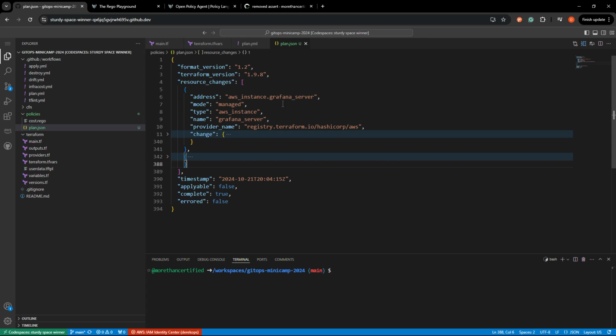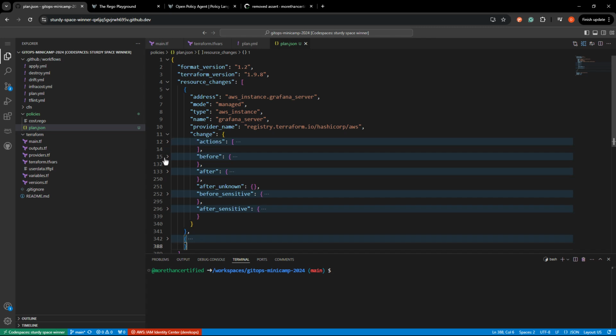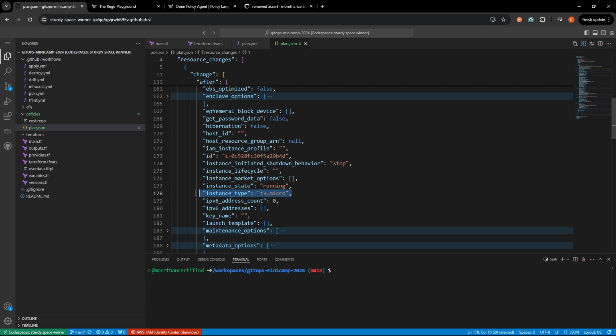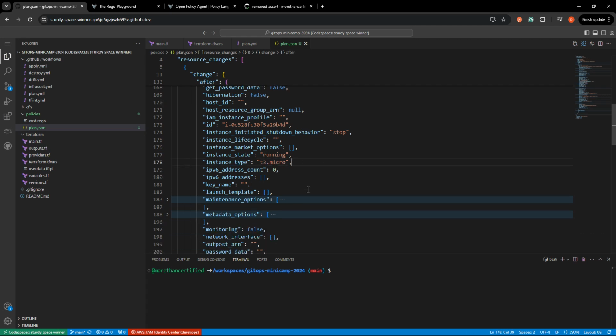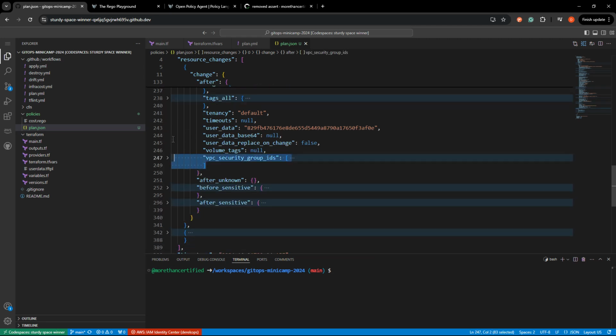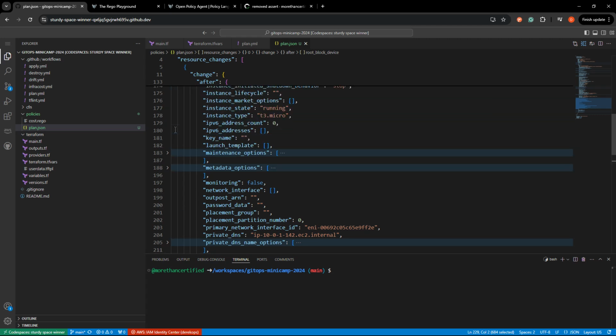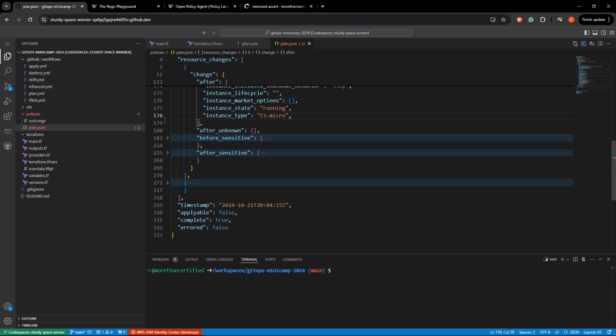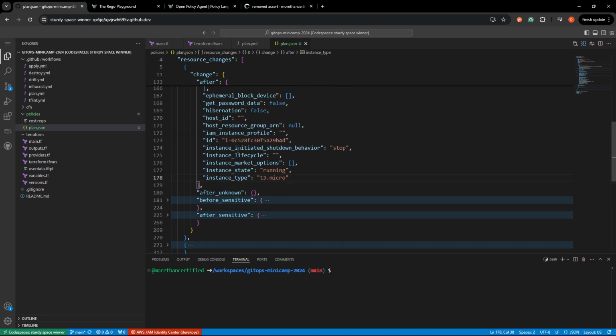And now within this Grafana server block here, we're going to take a look in the change. Now what I'm concerned about is the after. This is after the change, so this is what is proposed, what change is going to be proposed. And in this case, if you scroll down, you'll see that the instance type is a t3.micro. So if you wanted to, you could actually clean this up a lot. We can scroll up here and delete a lot of this just to make it easier. Once again, this is all so that we can test things just a little bit easier, and you'll see what I mean here in just a second.